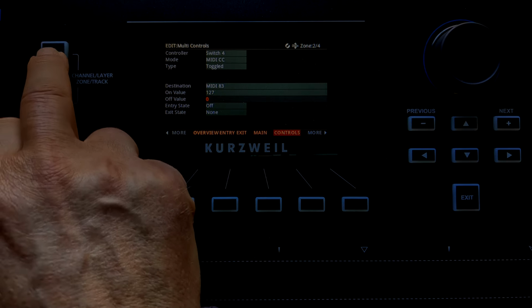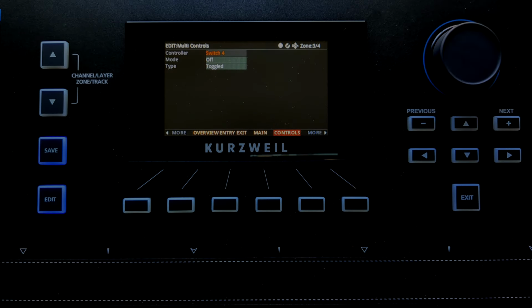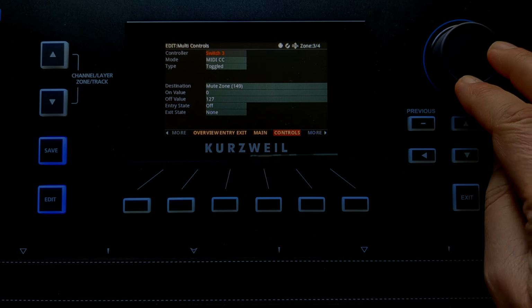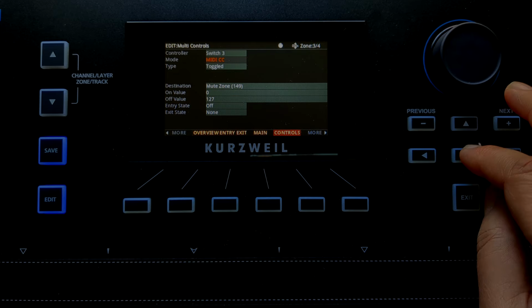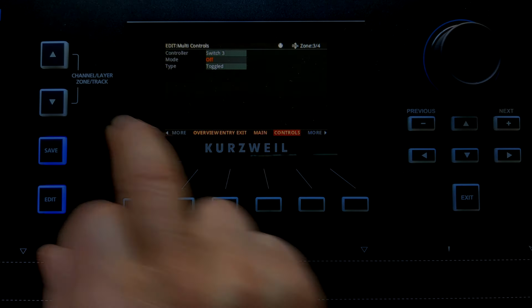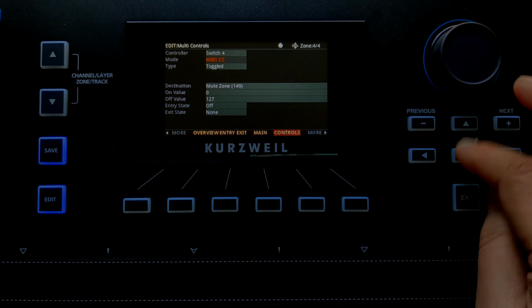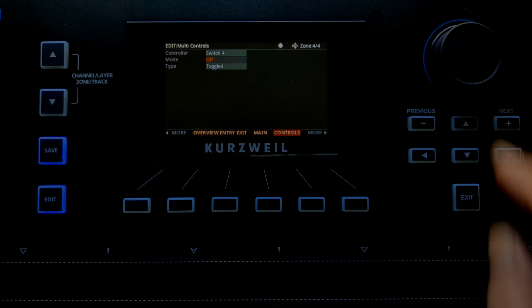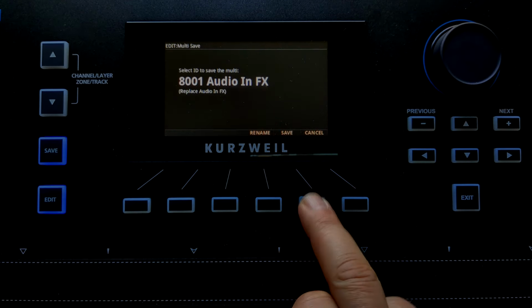Now while we're here, we'll go to zones 3 and 4 and just check that, so we don't want mute zone coming up for zones 3 and 4, so we're going to turn off switch 3 in zone 3, and we're going to turn off switch 4 in zone 4 because we don't want them coming up on display. Save and exit.